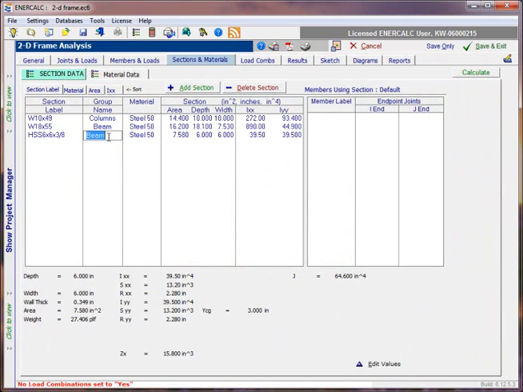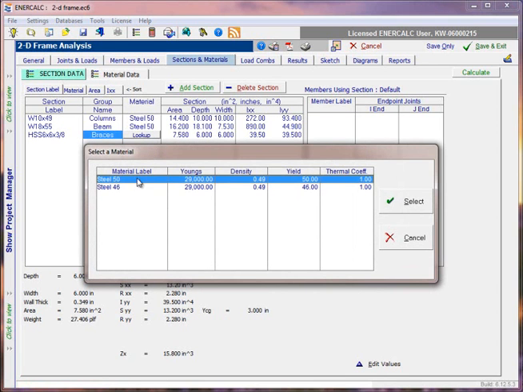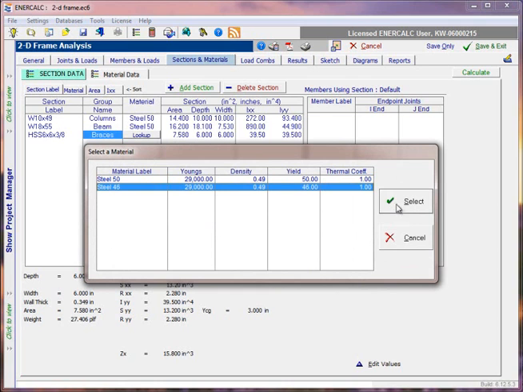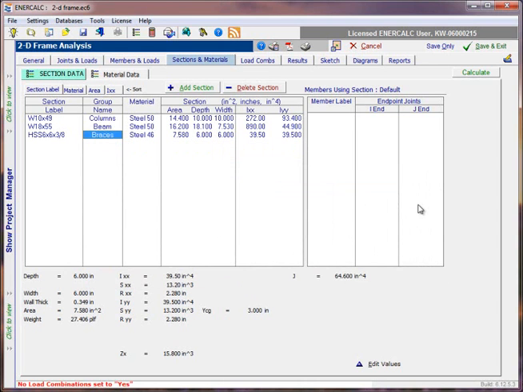Then I can choose the group name, and we'll revise this to braces. I'll click in the material category, choose the lookup button, and revise the material assignment to the steel 46, which is the one that uses the 46 KSI yield strength, and click Select. And that's all that we need to do on the Section Data tab.